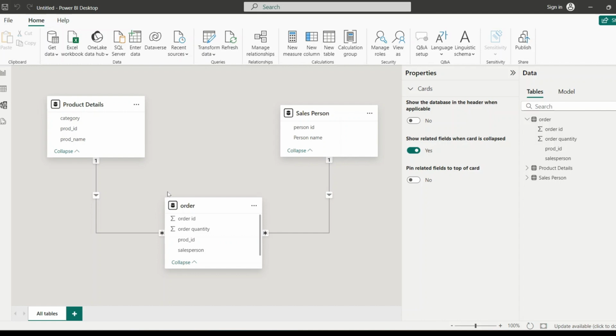So in our future videos, we are going to cover some basic principles of data modeling, which includes normalization, fact and dimension tables, and some different schemas, table relationships, active and inactive, and also we are going to cover creating hierarchies, data categories, and much more.